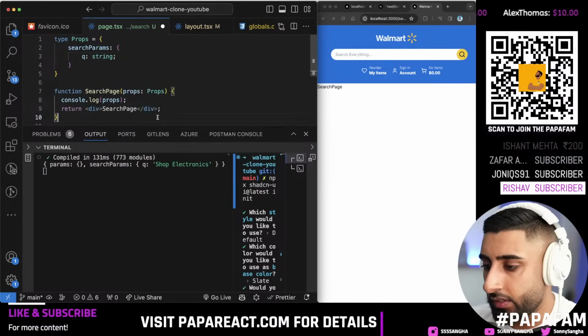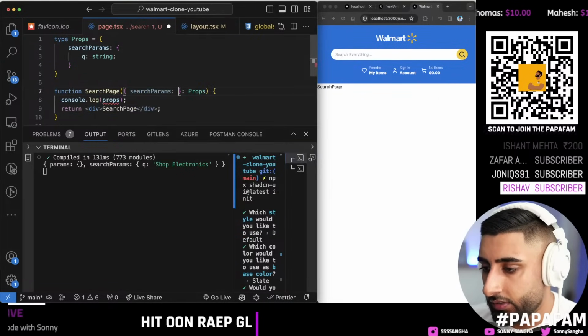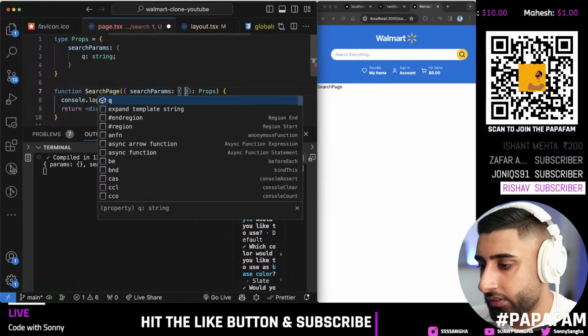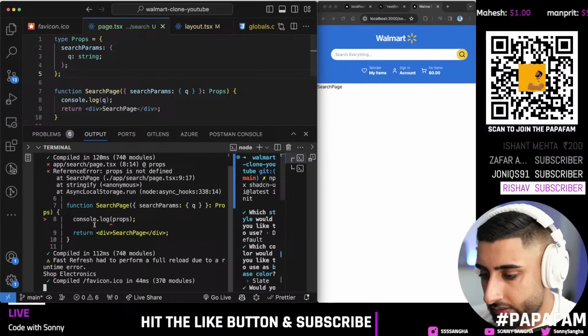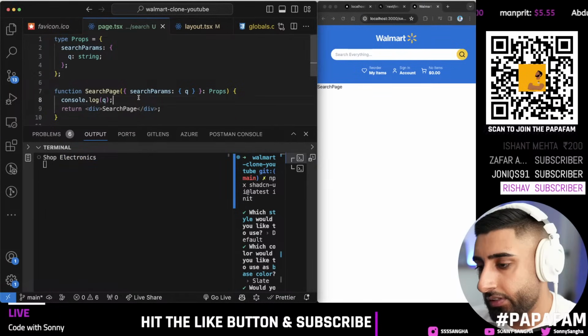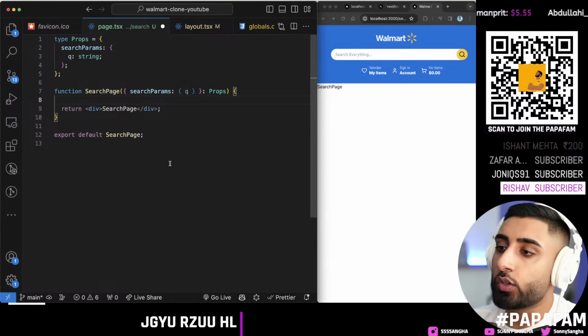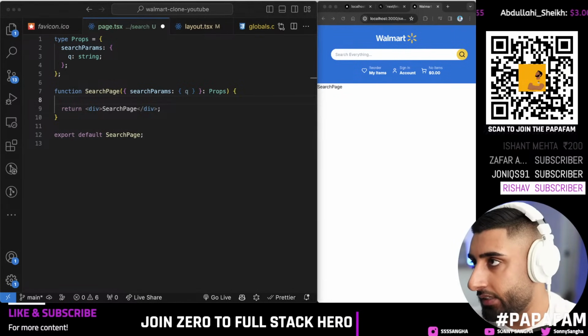Boom, right? Perfect. And then if we go ahead and destructure this, we can now pull out our search params and do a further nested destructure to get the Q out. And now if I say Q here, we should see, if I refresh the page, shop electronics. Perfect. Now we can use this in a call to the backend and handle things that we need to handle accordingly.